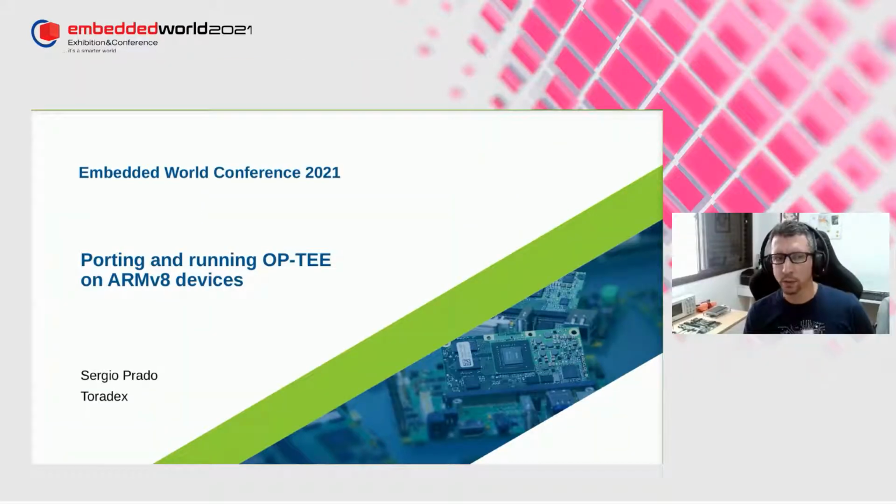So we already had 2 sessions about TEE and TrustZone. This one will be focused on ARMv8. So TrustZone for ARMv8 based devices, so processors especially running Linux.